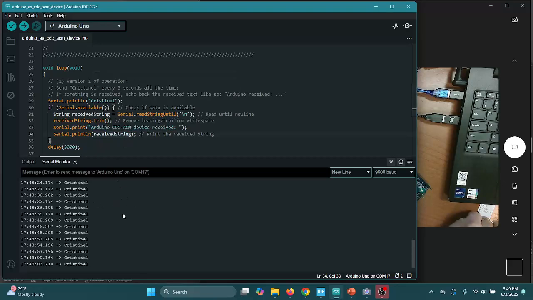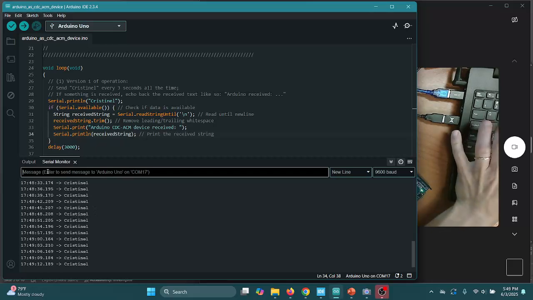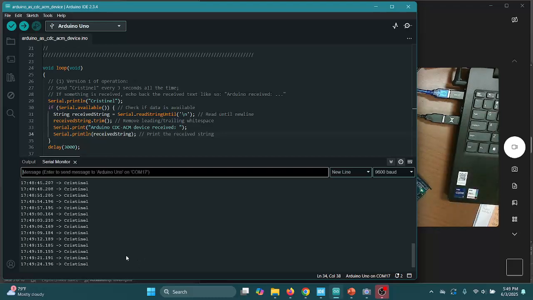So you see here, for instance, in the serial terminal, every 3 seconds my name being printed. If I send something to the Arduino, which is playing the role of the USB host right now, like, say, how are you? You will see it being received by the Arduino, and the text sent back to me.